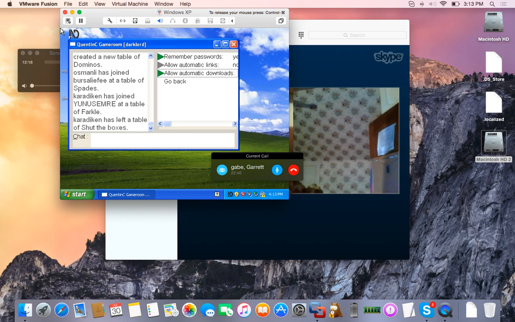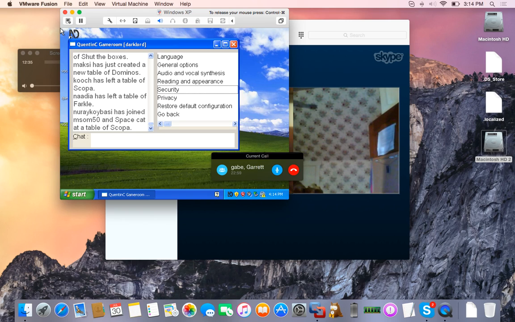Allow automatic downloads? I have no idea what that does. I haven't found it to be useful. I think that has to do with sounds, like it downloads all the sounds. I don't know, maybe. I'm not sure either.